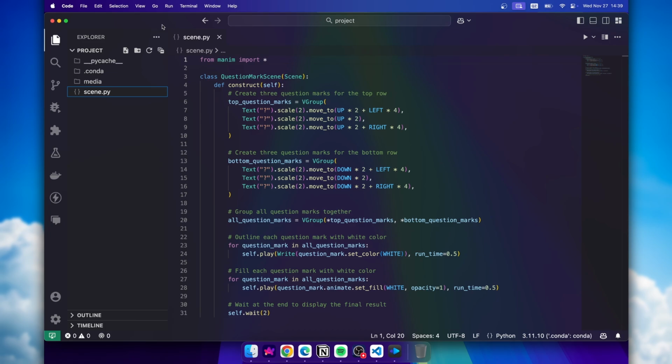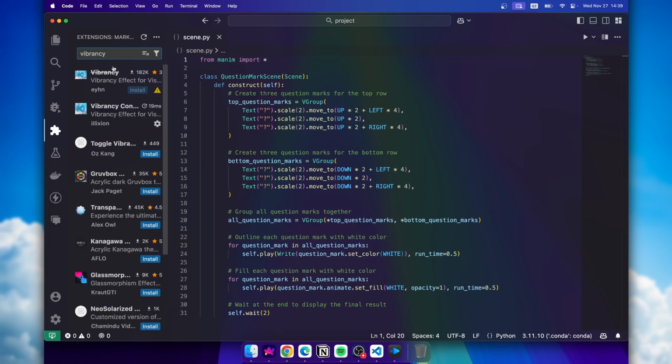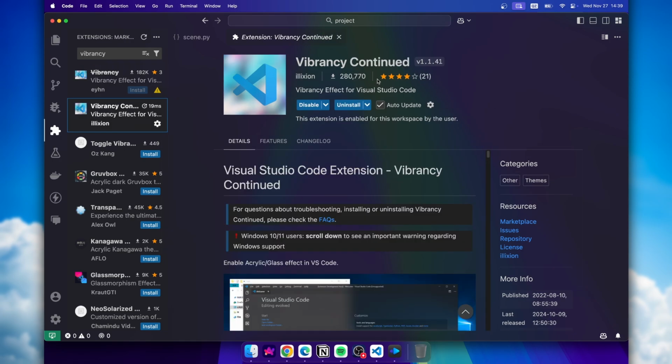Now, once you have Visual Studio Code up and running, go here to the extensions tab and on top, search for vibrancy. Here on the first result, you'll see the first option, which is unfortunately deprecated. However, there is another extension called Vibrancy Continued, and this one works absolutely perfectly, and it's also maintained quite regularly.